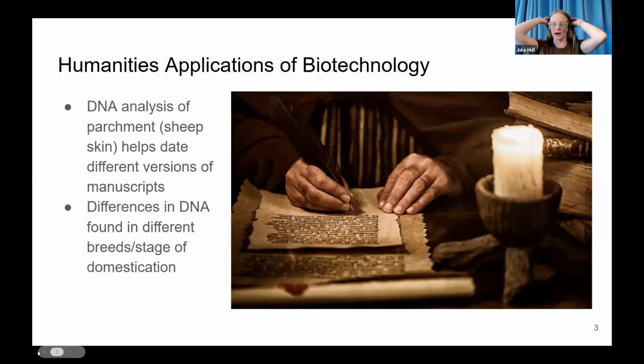Just some other applications, recognizing the fact that most of you are not science majors. The applications for biotechnology go beyond just the field of STEM or medicine or agriculture, right? We can use these biotechnological techniques to help us solve mysteries in the humanities. So here's just one example.